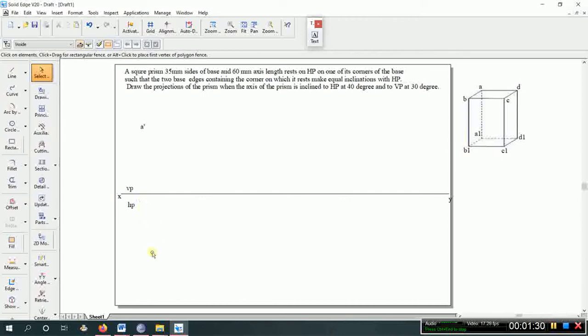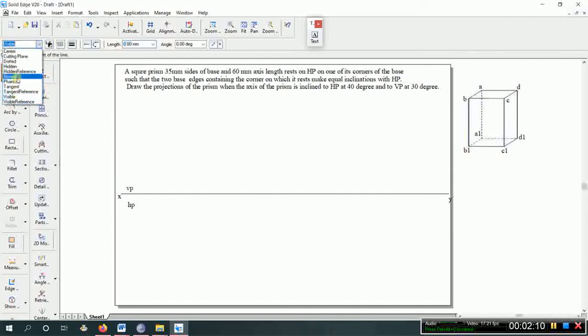So this is the two planes, vertical plane and horizontal plane. It is said in the question that the square base prism is resting on HP with one of its corners of the base. So it is a corner resting problem. You need to show how it looks from top view and how it looks from front view. You have to construct the initial position. So first construct the initial position, that is with corner resting, take a normal line.